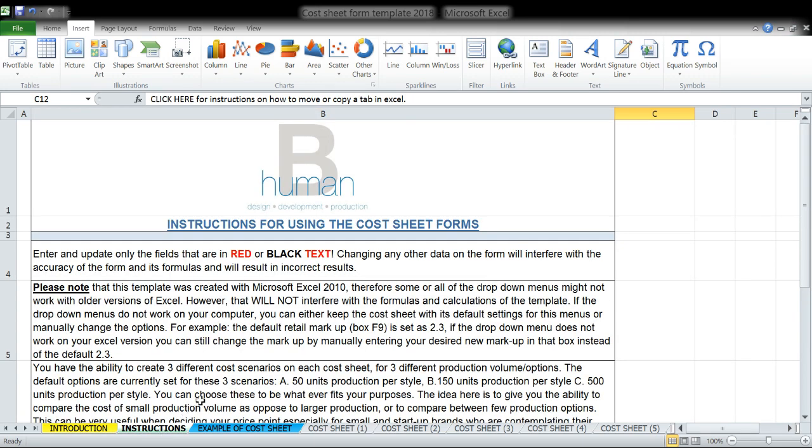The next one to the right is an instruction page, where a lot of what you hear now in the video is written down, so you can read it in case you need to revisit it. It has instructions on how to use the cost sheets, what the boxes are that you can use, where you can enter stuff, some basic information about some of the formulas, and how to enter and view information so you maximize the use of this cost sheet.